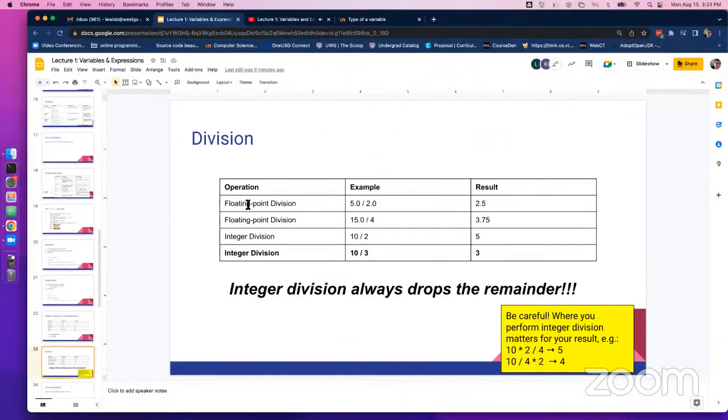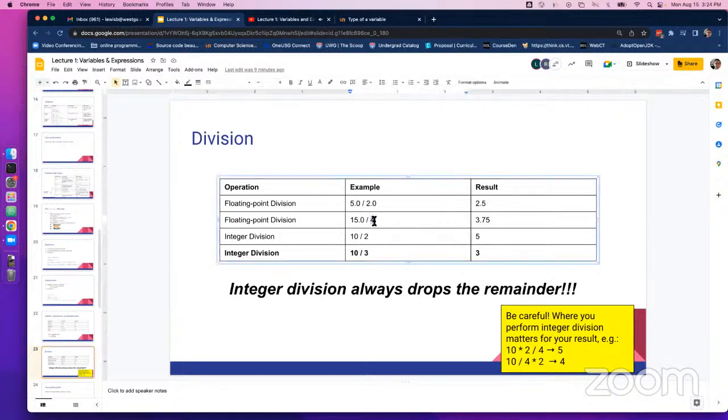So division. If you're doing floating point division, things work the way you want them to. 5.0 as a double divided by 2.0 as a double will get you 2.5. Easy. 15.0 divided by an integer 4 forces the integer to be a double, still works, and gives you 3.75. So far, so good. Where things get weird is when both numbers are integers. So 10 divided by 2, if I didn't mention it before, the slash is our division operator, gives us 5. That makes perfect sense.